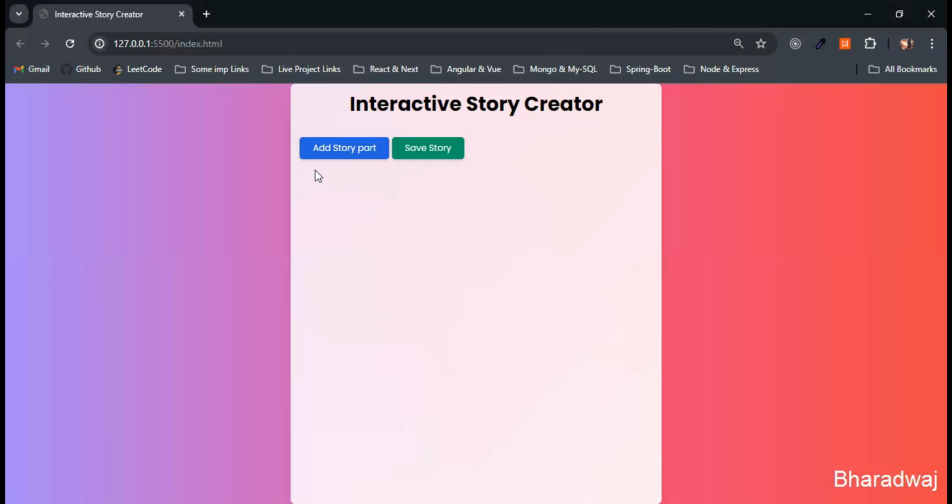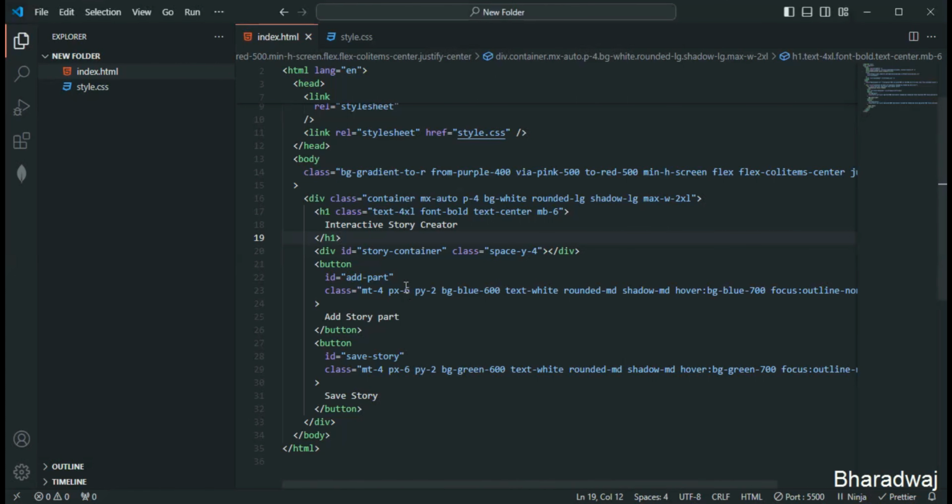When we click on the add story, initially a text area has to appear, and when I click on the add story part, another text area has to appear, and we should be able to post the story. And after posting the story, we should be able to save the story or delete the text within the text area. These things we'll be doing with the help of JavaScript. So we'll be making use of local storage to save the story, right?